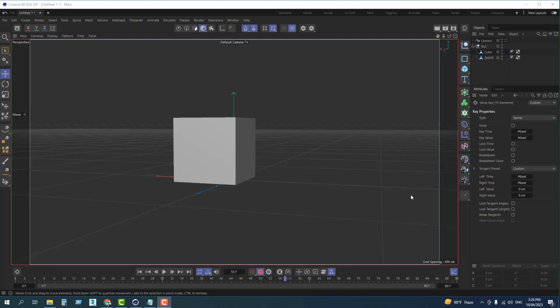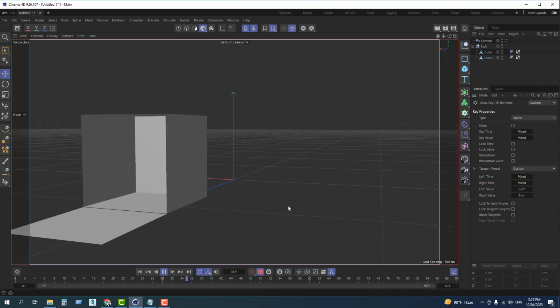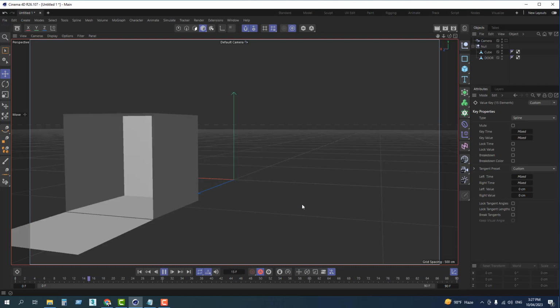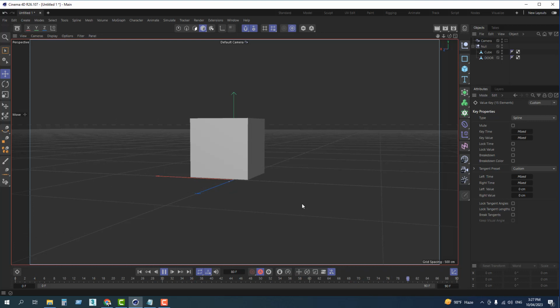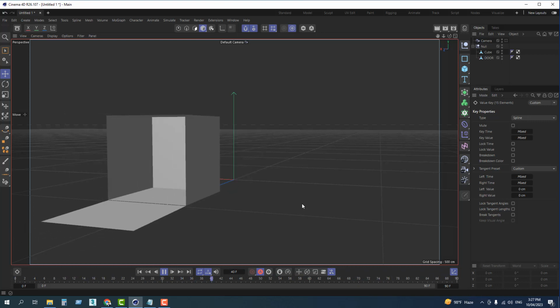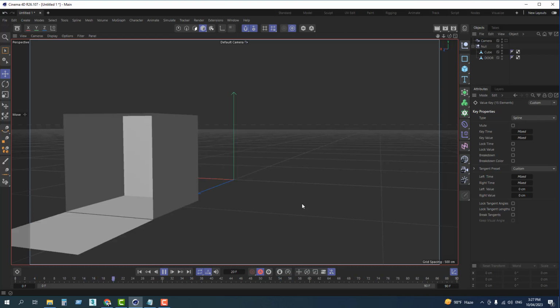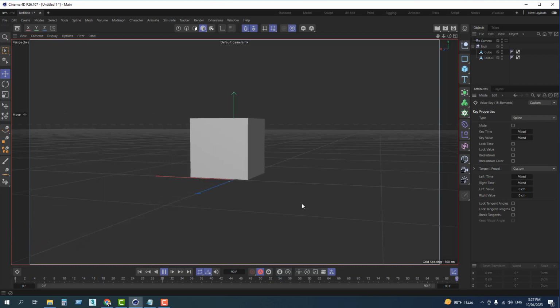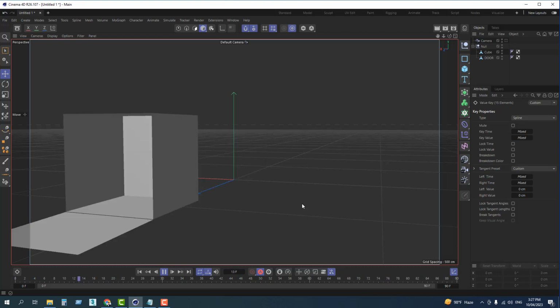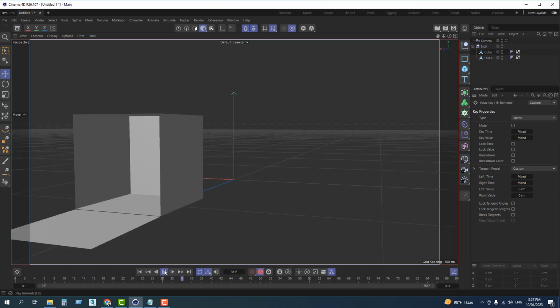How to do a simple animation in Cinema 4D. Let's get started. Now, as you can see, I have made a simple animation of a simple cubic object that folds up a box. Now let's take a look at how to do this simple type of animation without having much deeper knowledge of Cinema 4D. Let's get started.